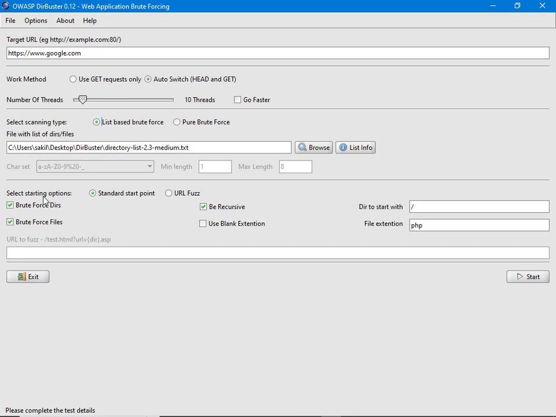The next option is starting point. I am using the standard starting point. That means directories start with a slash. Slash represents the top level directory or root. All the directories start with the root directory. The next option is brute force directory. If you want to get only directories, then simply choose that. If you want to get the directories with their files, then you can choose that.